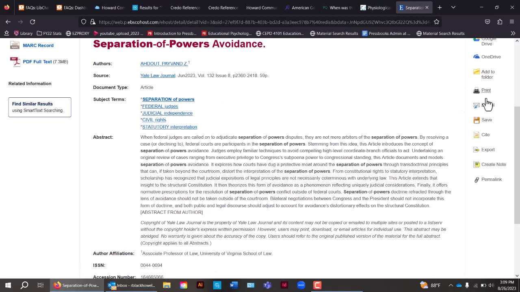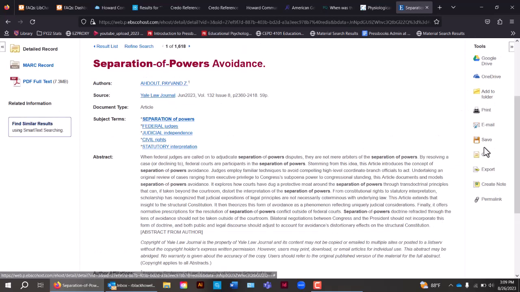Your buttons are on the right here. Permalink, you can cite it. It will give you a list of styles. Email it to wherever, send it to your OneDrive, your Google Drive, etc. And then there are other variations as well. Too many to go into here.